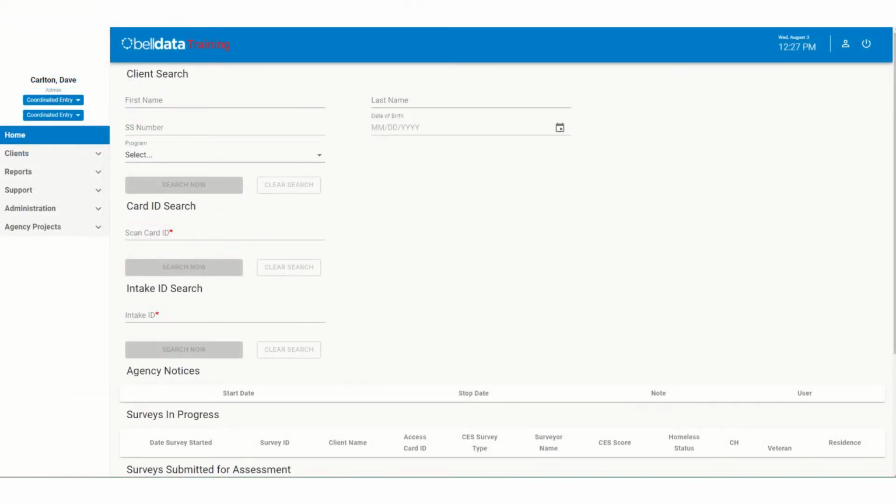Now that we've learned how to search for and add a new client, it's time to join some clients together as a household and enter them into a project. So we're going to call up our test client.